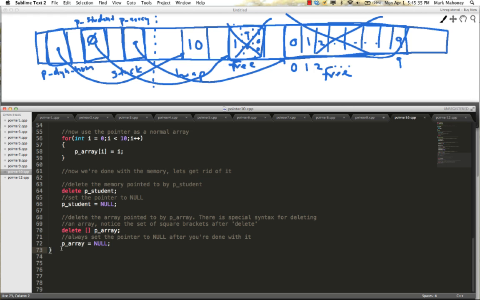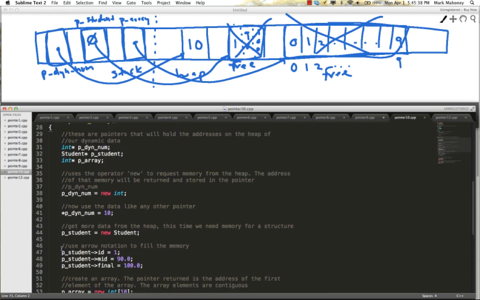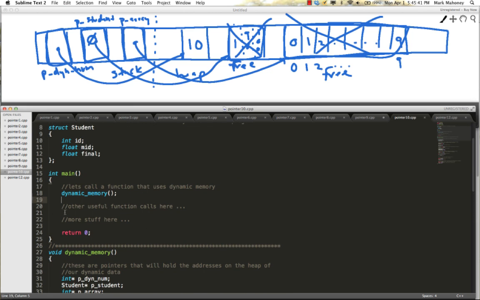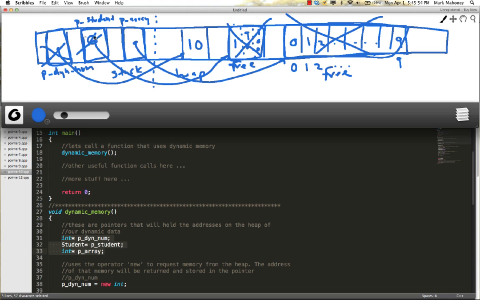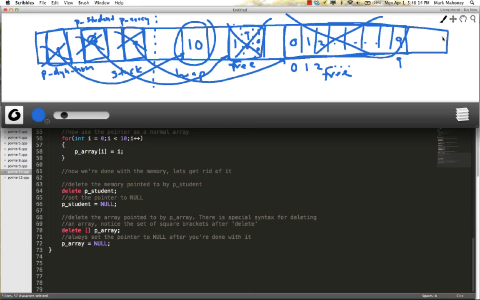Now we come to the ending curly brace. That means the flow of control is going to jump back to main, and this is where we're going to do some more useful stuff. And of course, whenever we jump back to a function, all the local variables go away. So pDynamicNumber, pStudent, pArray, those are now gone. So we've freed up these two and we've gotten rid of these three local variables. You can see clearly there's a problem here. I forgot to delete the chunk of memory that pDynamicNumber was pointing to, and that's kind of a big problem. That's called a memory leak.